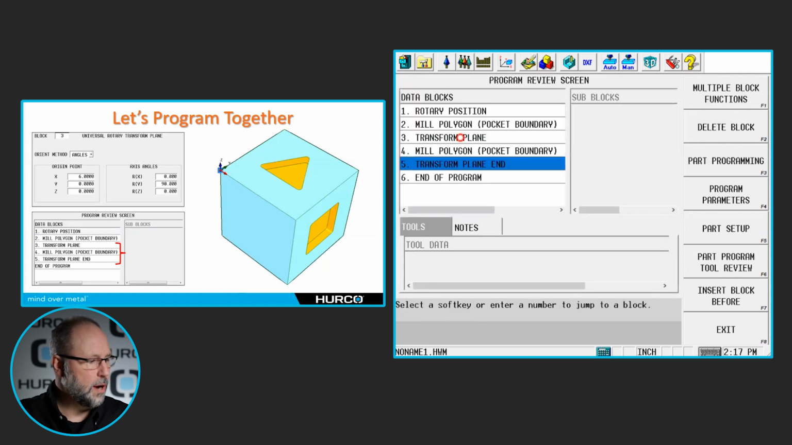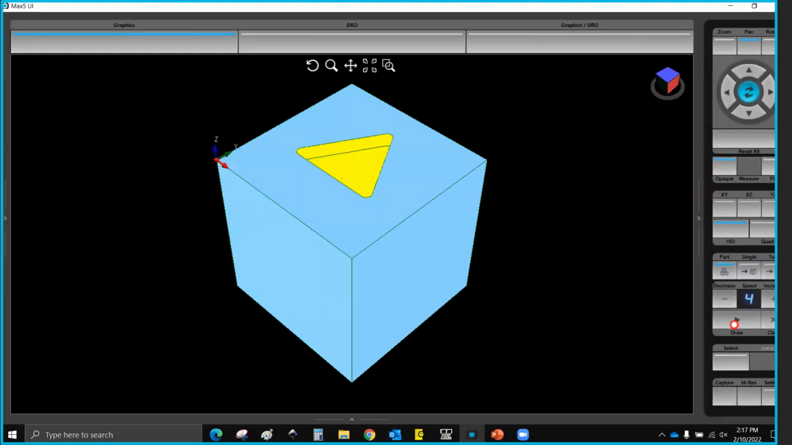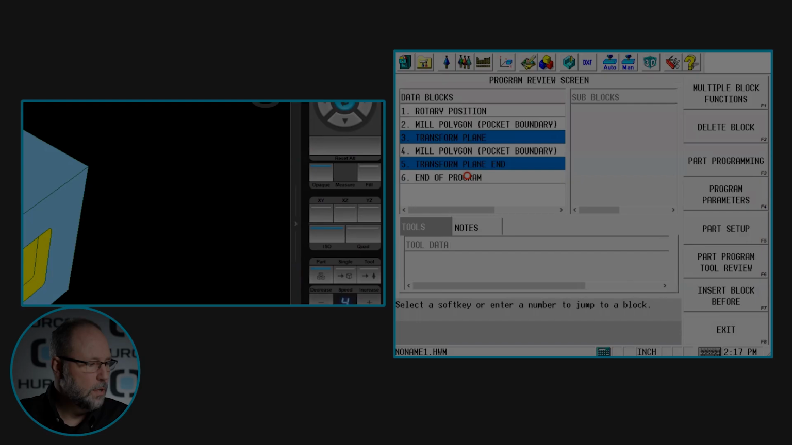So if we look at our program here, everything between this transform plane block at block 3 and the end at block 5 will be done at this new location. So let's bring up our graphics here and let's watch. We'll see our top one, and then there is the one on the right side. Now I'm going to go back to the program.